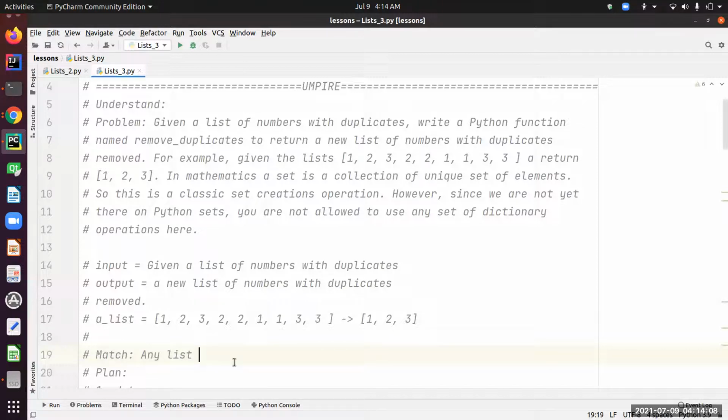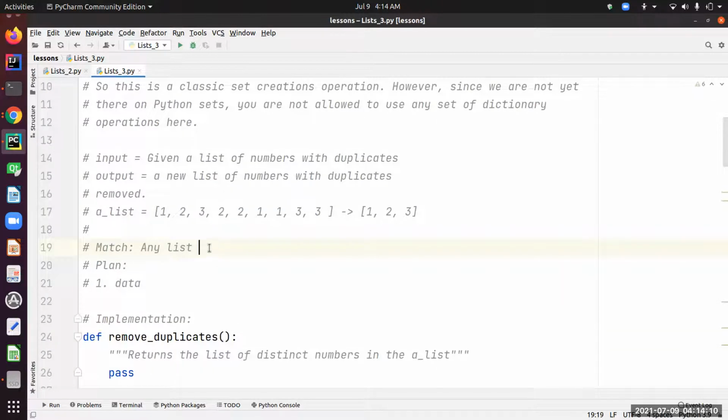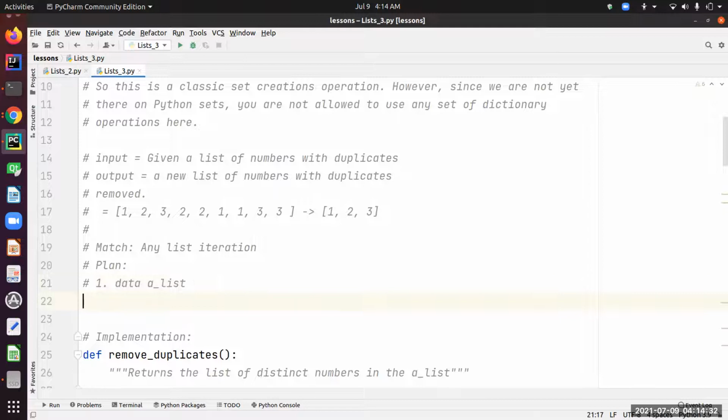I'm pretty general over here, but it's better if you can be specific, if you can write a specific example. So, plan. You need to collect data. It's basically a list, any list. And we need to initialize the new list.